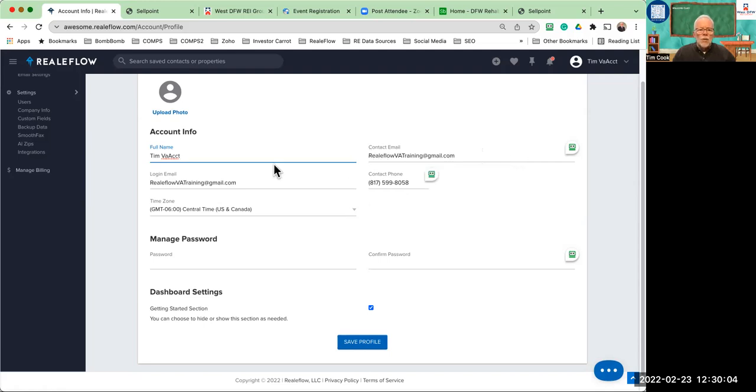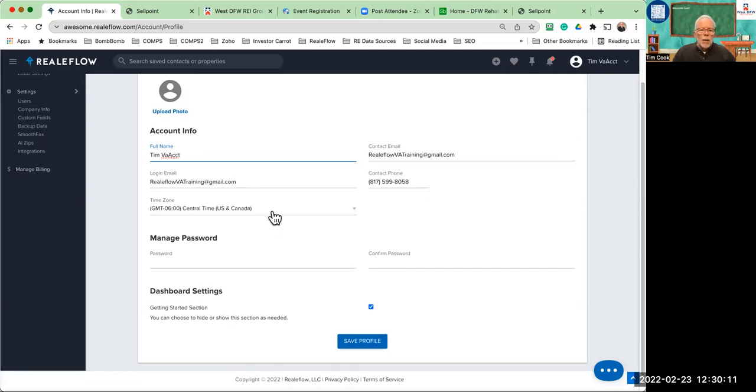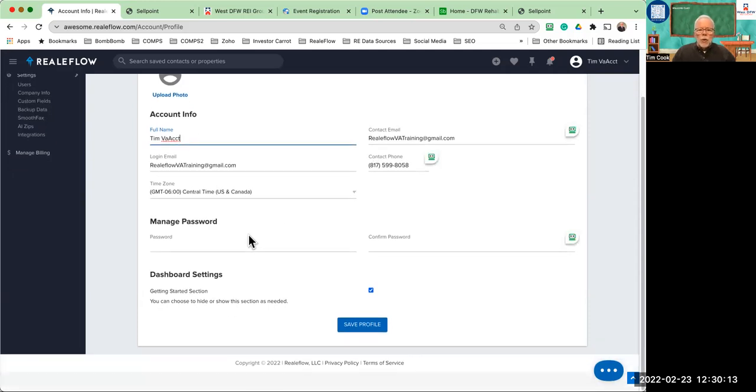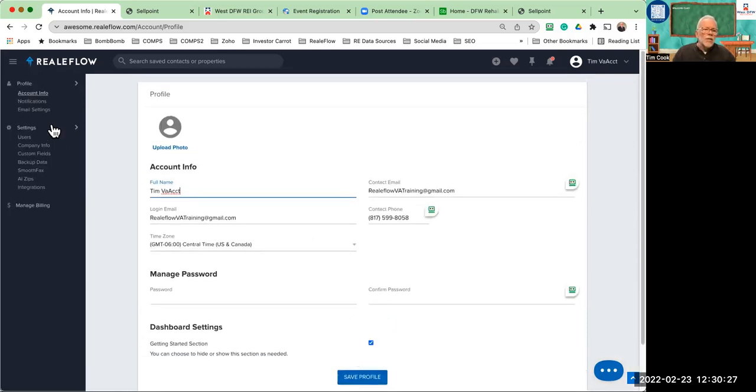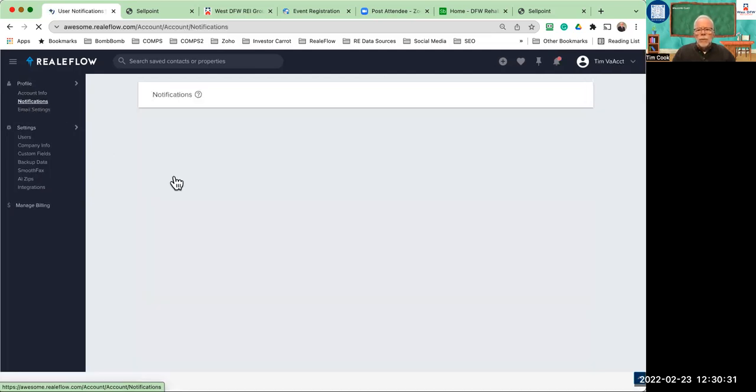You've got an email address, a name, a login email, a phone number, and then the time zone that you're in. You can change your passwords here. And remember, I told you you could change the profile and uncheck the getting started section. Well, there's that checkbox. So you hit save when that's done. Come down to the next one on notifications.